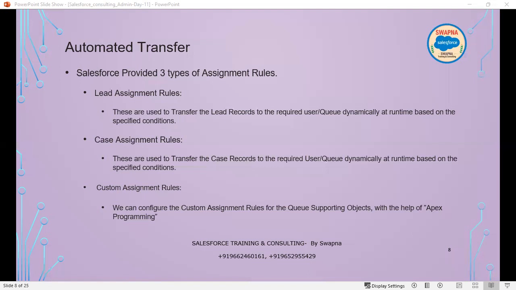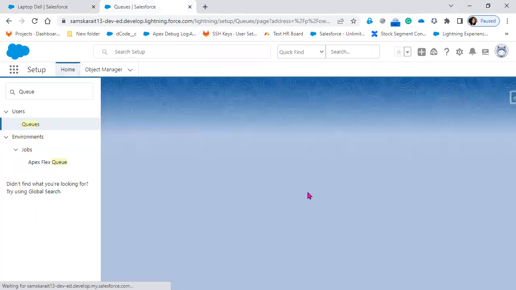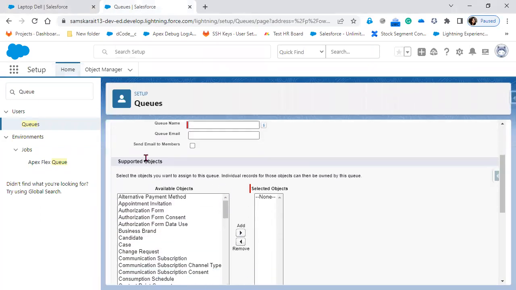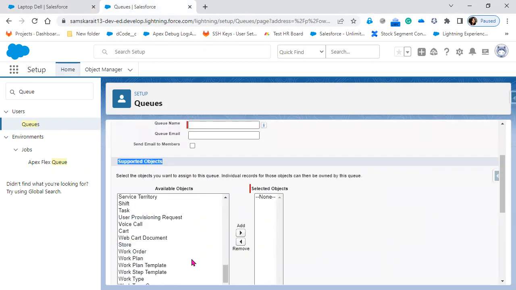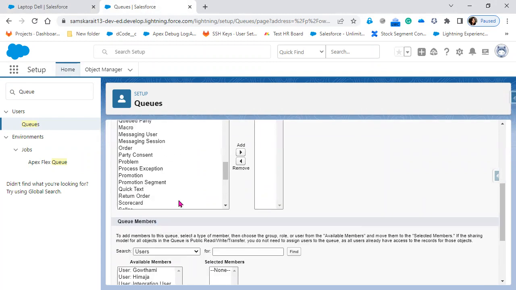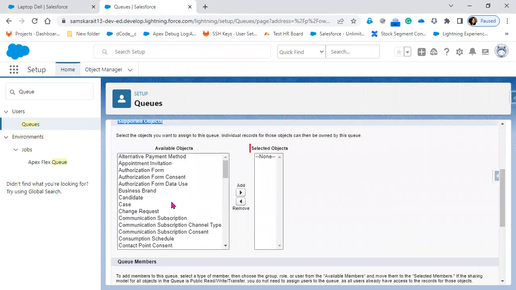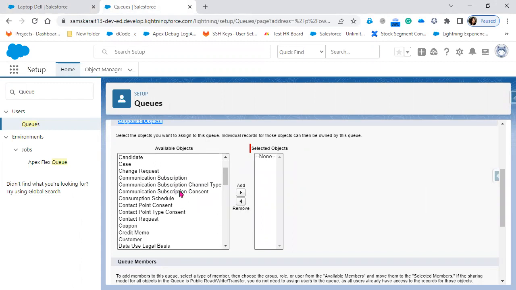Supporting objects are only a few objects the queue can support. Whenever you are creating a queue, you will see a concept called supported objects. Only these many objects are supported by the queue. You will not see Opportunity here. You will not see Account here. You will not see Contact here. So only a few objects are supported by the queue.